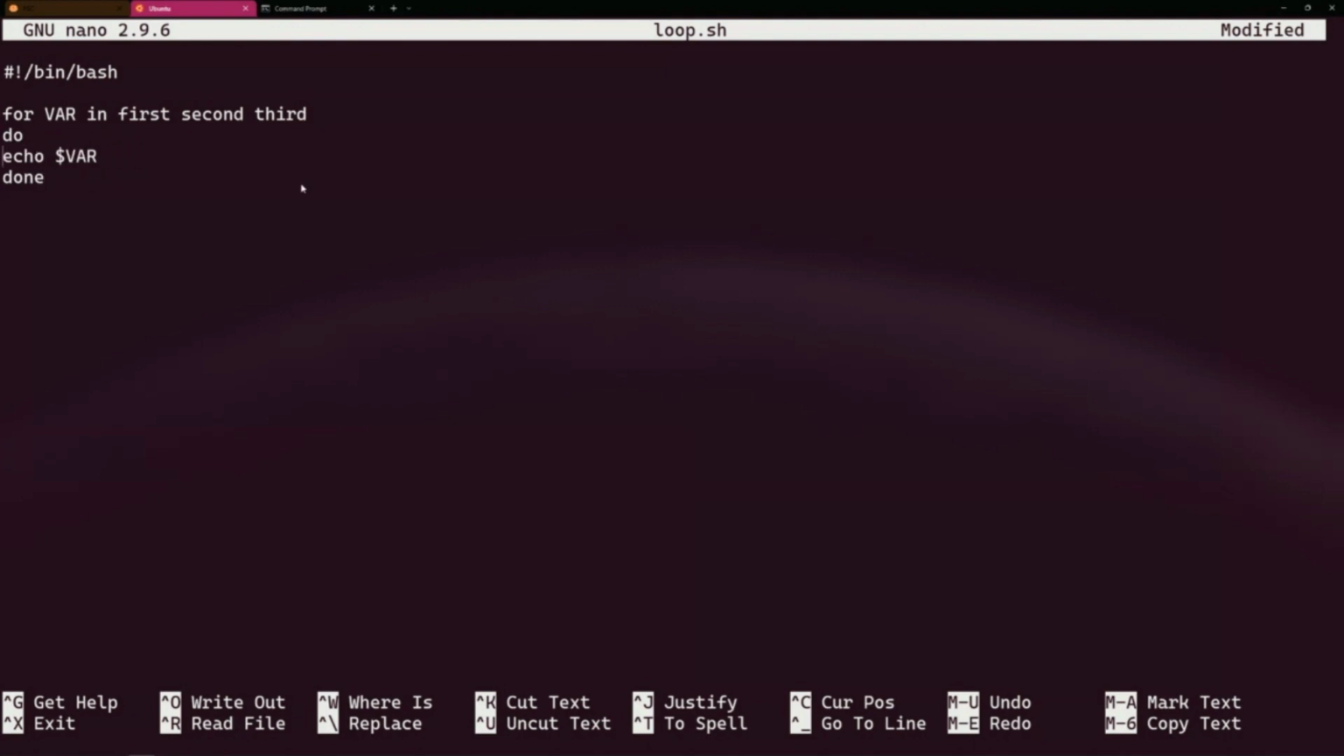This indentation actually isn't important. You could leave this like this and it would work perfectly fine. I just like to indent because it allows you to see the for loop block a little bit easier when you're writing bigger amounts of code.